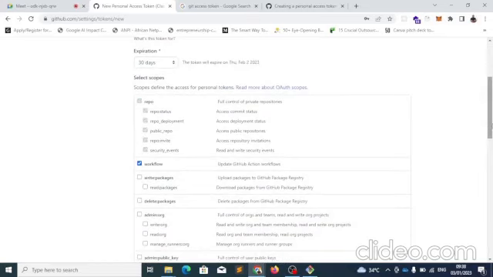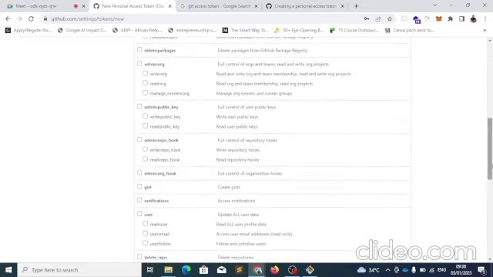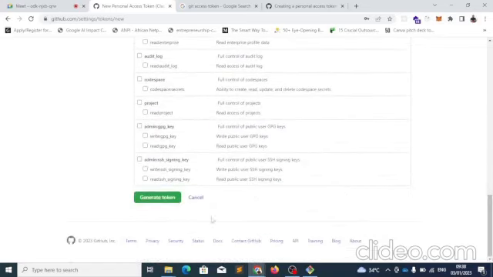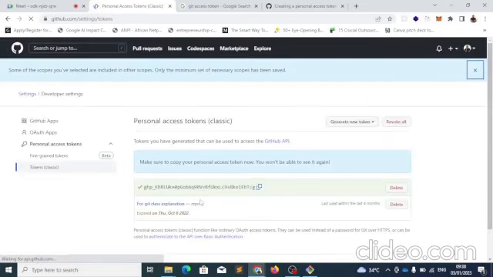Then what do you want to do with this token? I just give it the minimum privilege. Admin public, yeah. Generate token. So I've generated a token.